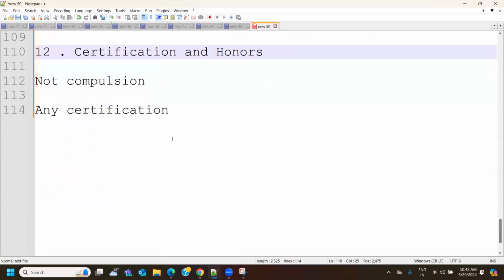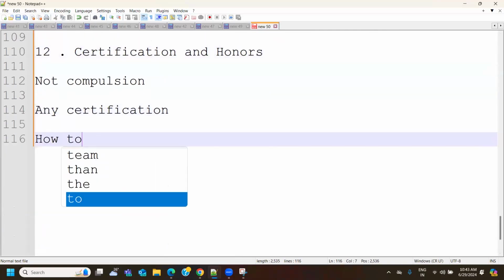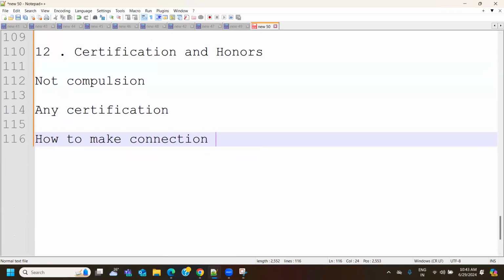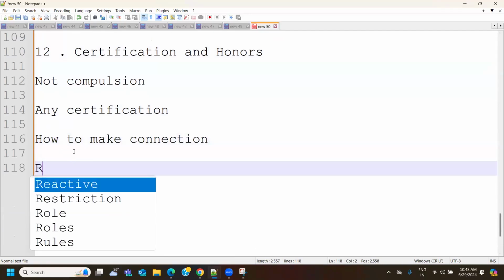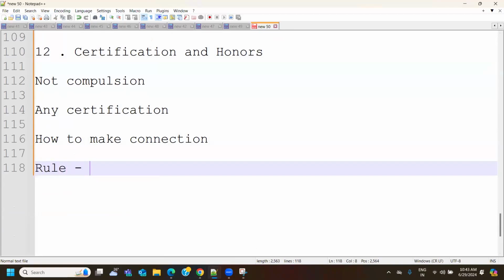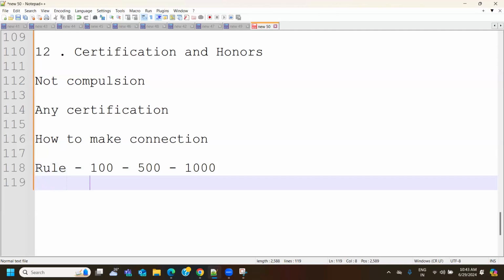Now the next question comes: how to make connections. There is a rule here, and I'll help you with this rule. The rule is: start with 100, then reach out to 500, then reach out to 1000. For this target there is also a time frame. What is the time frame? 1 month, 4 months, 8 months. May not be 8, but you can keep it to 6 as well.